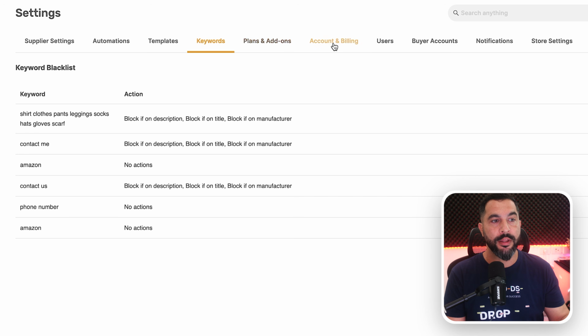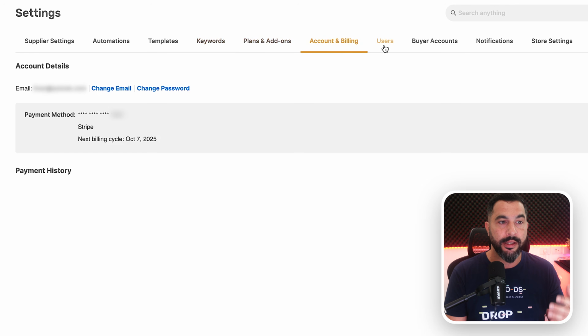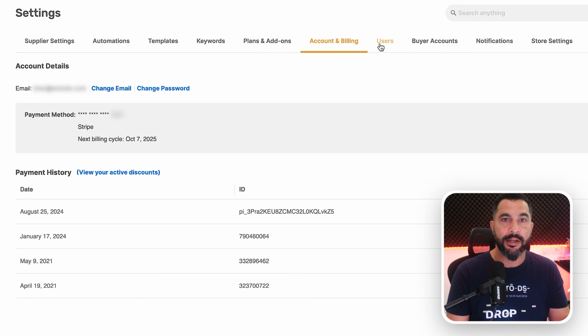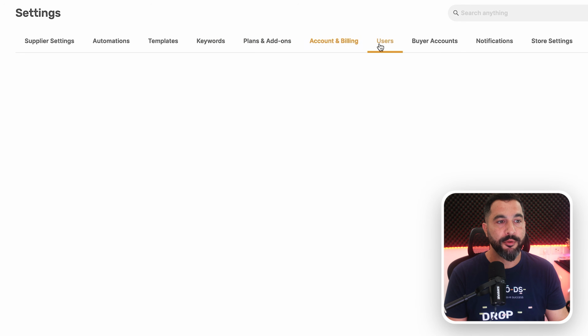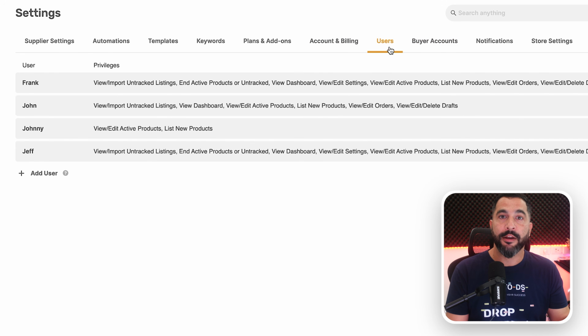Plans and add-ons, we went over that. Account and billing is where you can see your purchase history, your add-ons, and everything that you're paying for your subscription. Users is if you want to add virtual assistants. So this is a good thing to have, especially once you're scaling, once you're making sales, and once you're ready to have a virtual assistant help you on other aspects of your store, like for example, doing product research, adding product, maybe optimizing them in the way that works best for your store.